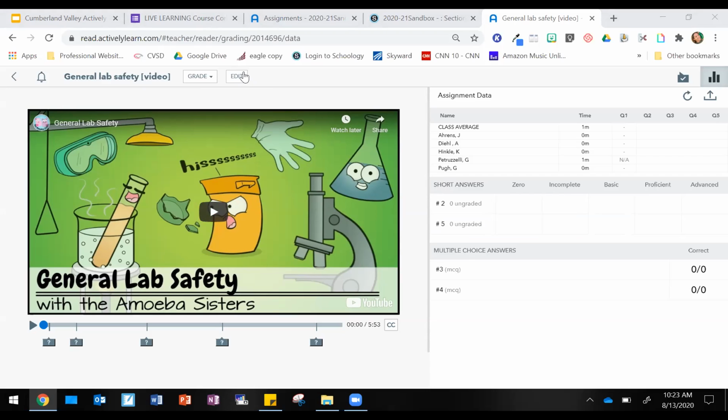So we don't really need to go through that. I just wanted to show you all of the different options for what you have here.